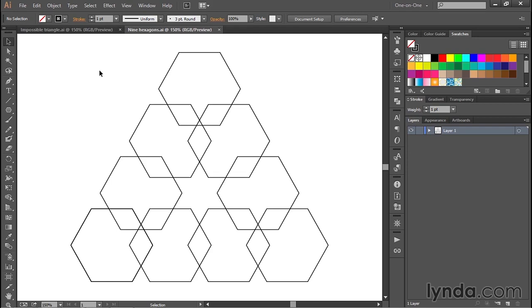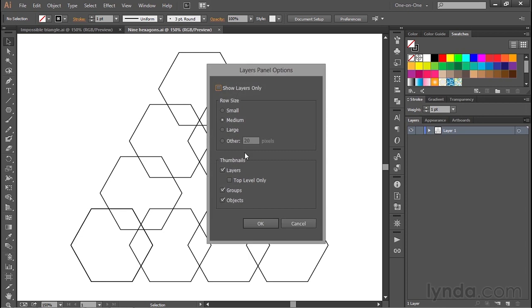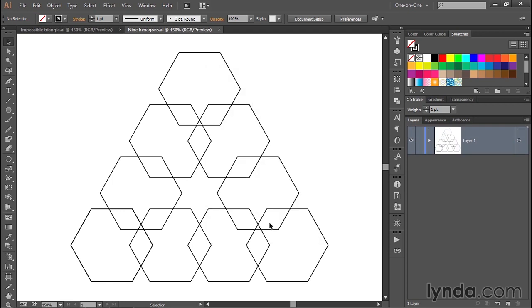In this movie, we'll turn our hexagons into snapping guidelines. Now, the first thing I want to do is make my layer bigger here inside the Layers panel. So I'll click on the flyout menu icon in the upper right corner of the panel and choose Panel Options. And then I'll select the other option midway down the list, and I'll change this value to 70 pixels, and I'll click OK so that we have a nice big layer thumbnail.